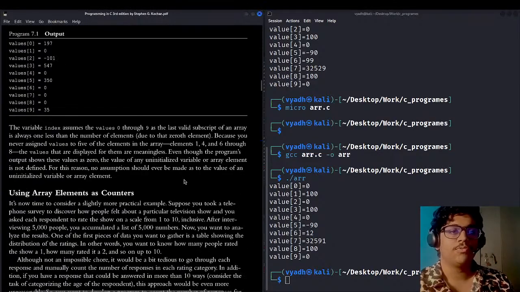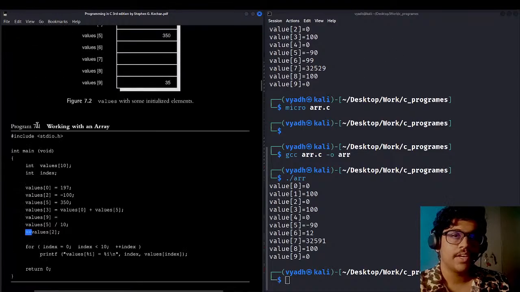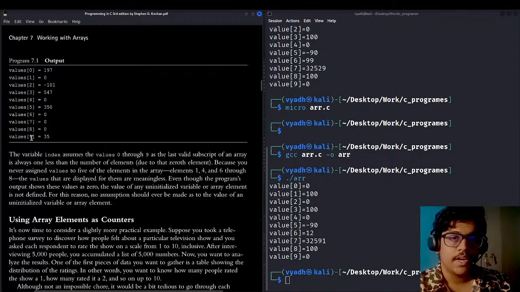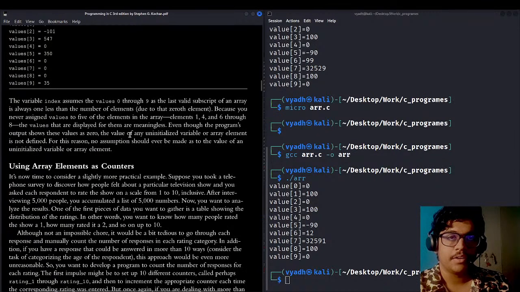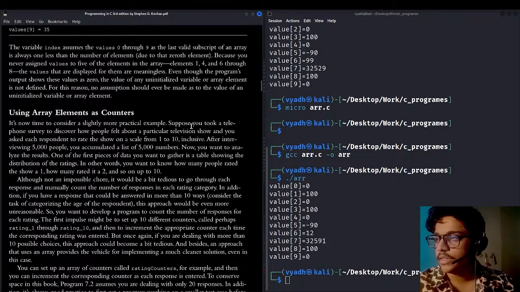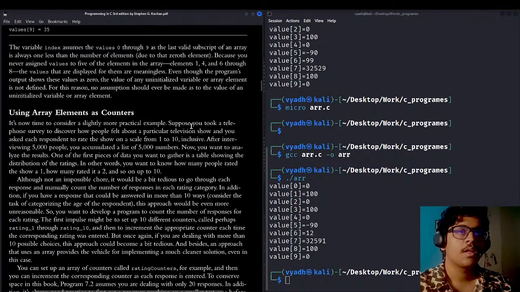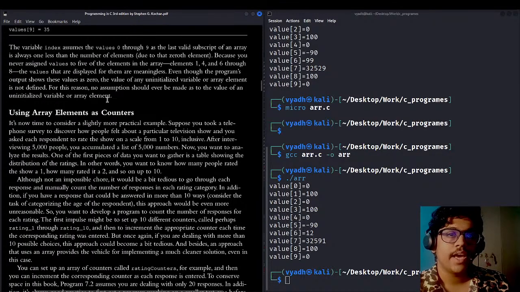So let's just move forward. The variable index assumes the value 0 through 9 as the last valid subscript of an array, so it is always one less than the number of elements due to the zeroth element. They are telling the same thing: I guess they have taken 10 values, but the last value will be assigned as 9 because there exists a zeroth element here. If you want to access the last element, you can take the total number of elements present in the array and do minus 1. So you will easily get the last element. Now, using array elements as counters.